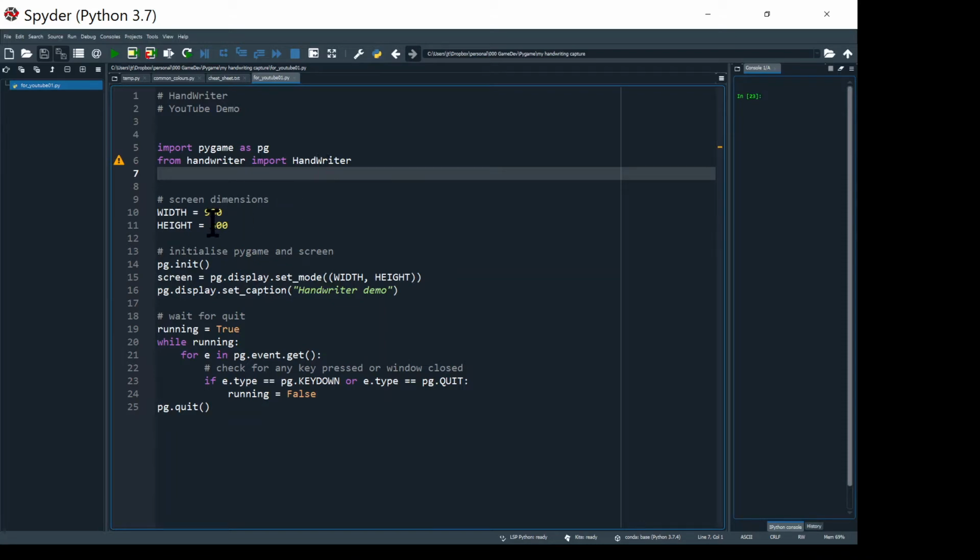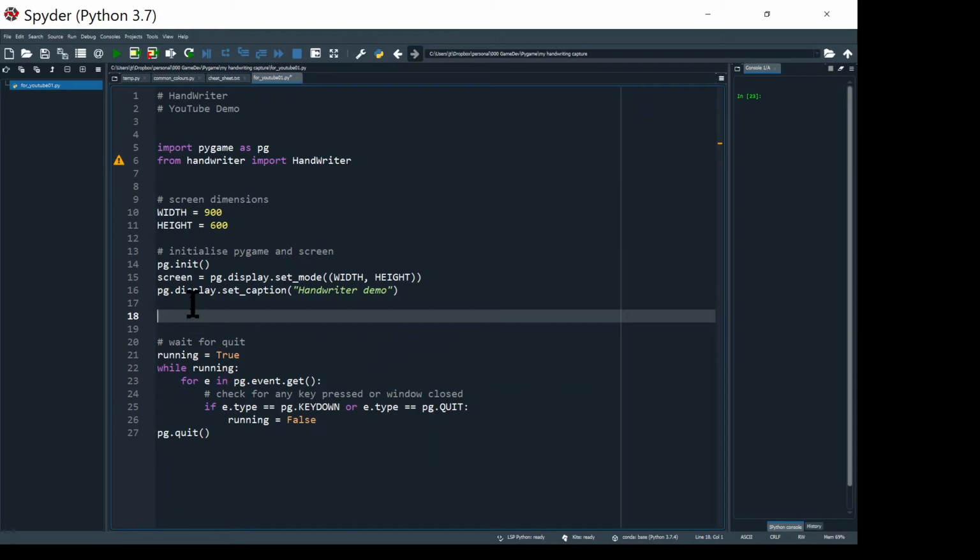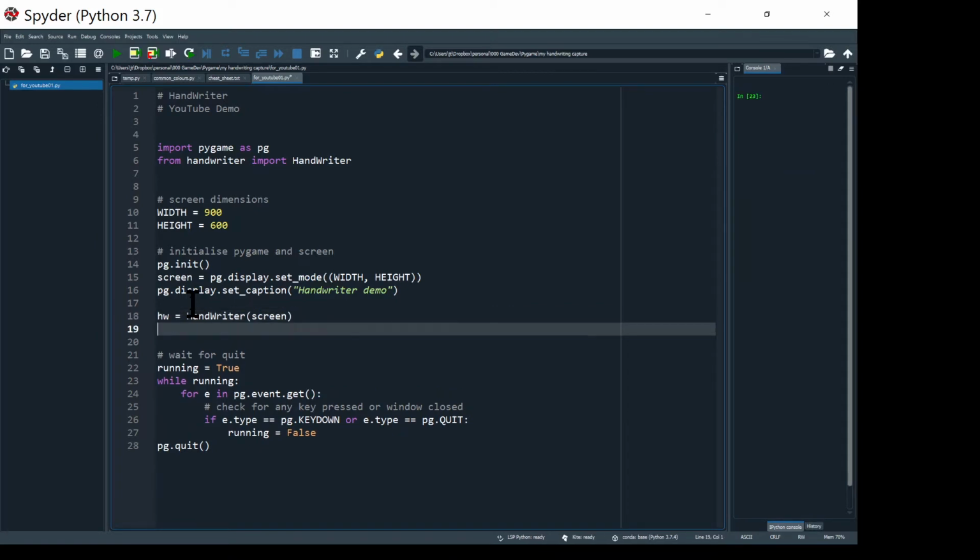So the next thing we want to do is make an instance of this Handwriter class. So let's put that here. We'll put this after we've initialized everything. So let's call it HW equals Handwriter. We're going to make an instance, and what we're going to pass in here is the screen. This is the argument that we need to pass in so that it knows onto what surface to do the handwriting. And so now we're going to write something.